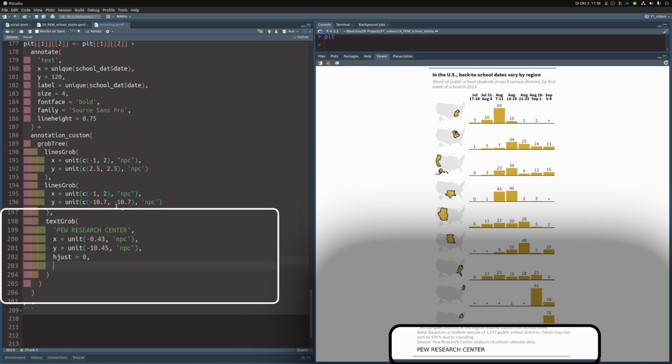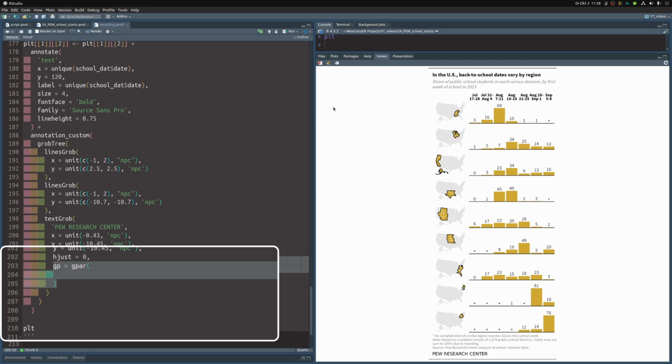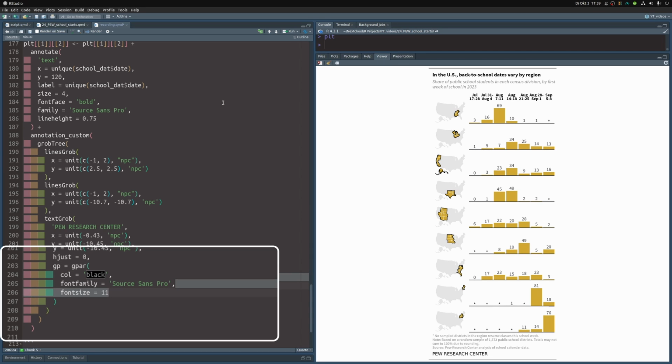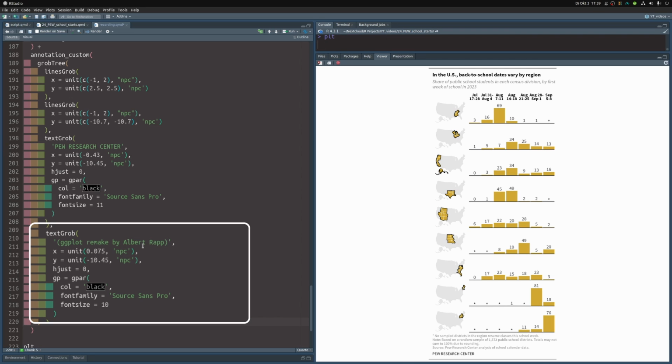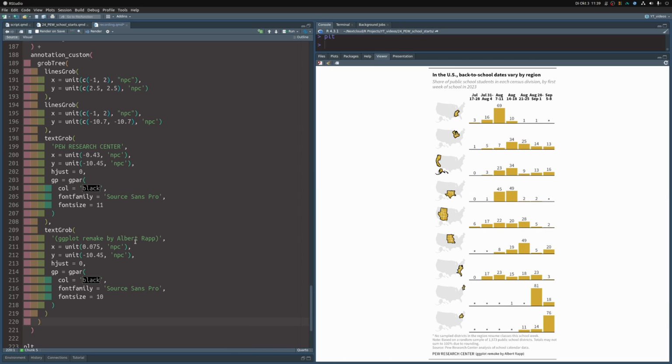But it still doesn't look too good, so we should also change the look a bit. This requires changing the graphical parameters in the gp arguments using the gpar function. And then we set stuff like the color, the font family, and the font size. And with the same logic, I can add a small text as a disclaimer that this is a ggplot remake by me and not the actual original. Very nice, we have added in almost all of the stuff that we need.